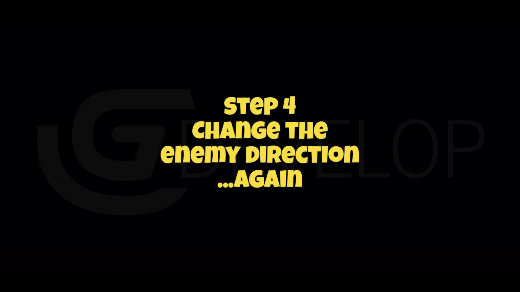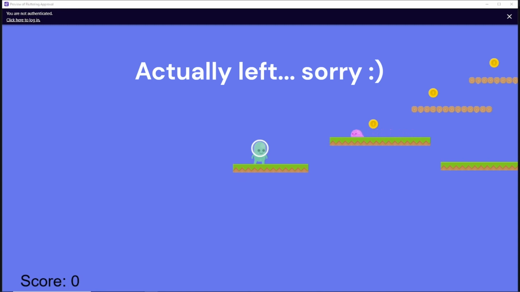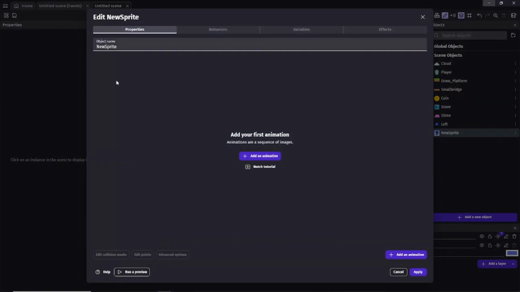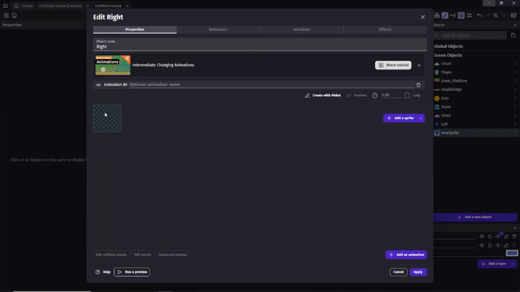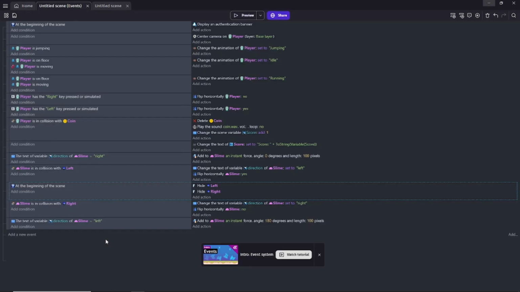Step 4. Change the enemy's direction again. After the enemy collides with the left object, they start moving right and never stop moving right. To ensure that they change direction again, create an object named right. This object should be the same as the left object except for the following details. You use the right.png asset.